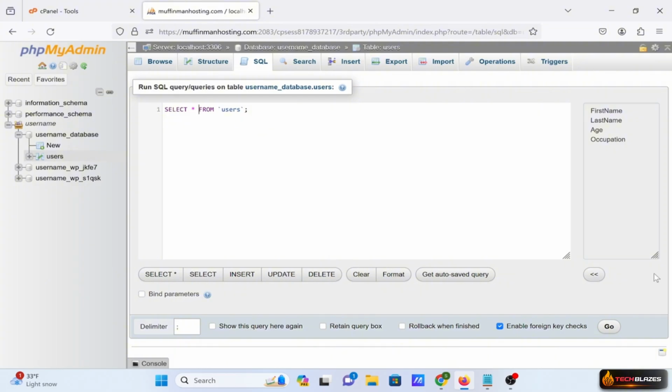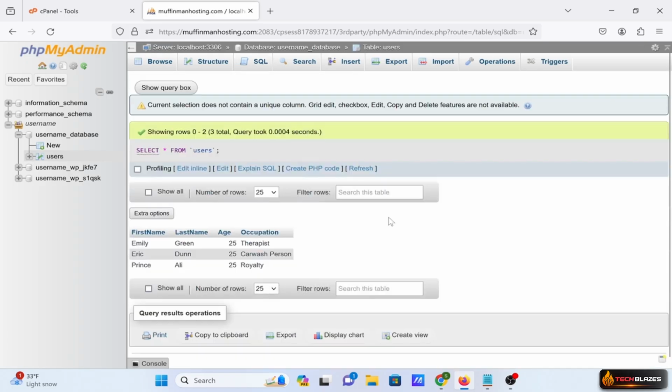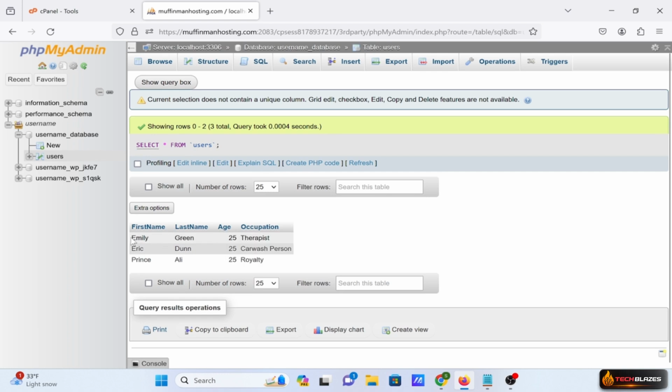So let's go ahead and click the go button, and you'll see that it grabbed Emily Green, age 25, therapist, Eric Dunn, age 25, car wash person, Prince Ali, age 25, royalty. So it grabbed everything from the users table, all columns and all rows. So maybe let's say we want to see specifics.